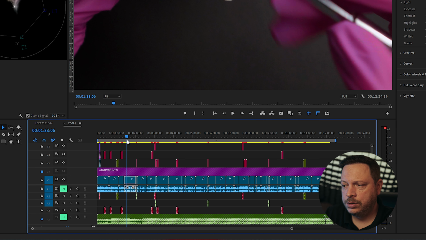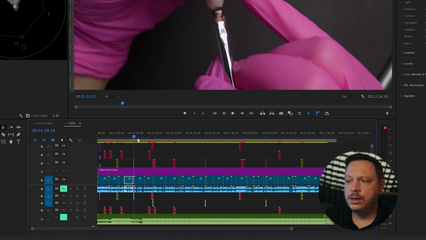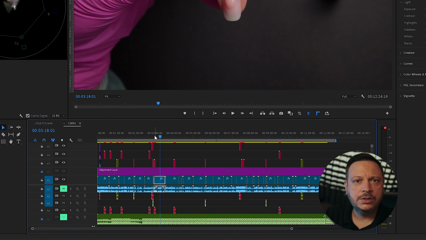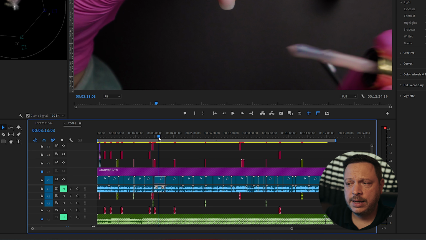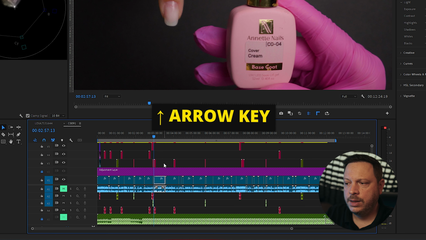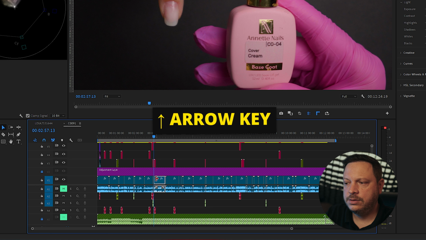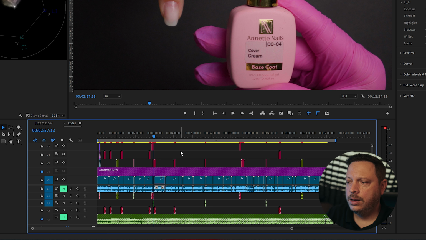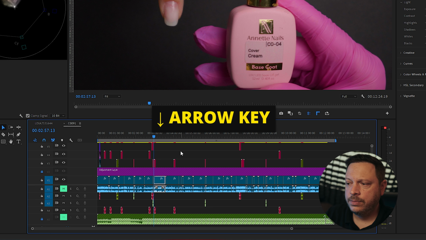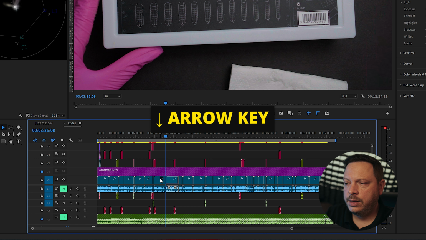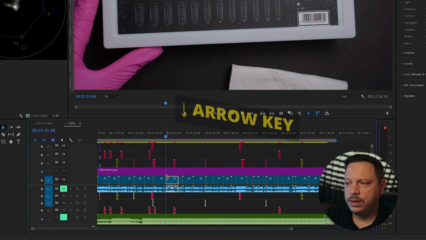Now, let's say we want to remove the first part of this clip. Press the Q key and it's erased. Let's say you want to make sure you select the first frame of a video or that your playhead is exactly at the start of a clip. Well, for this, you will press the up arrow key and it will take you to the exact first frame of that clip. If you press the down arrow key, it will take you to the end of the clip and the beginning of the next one.